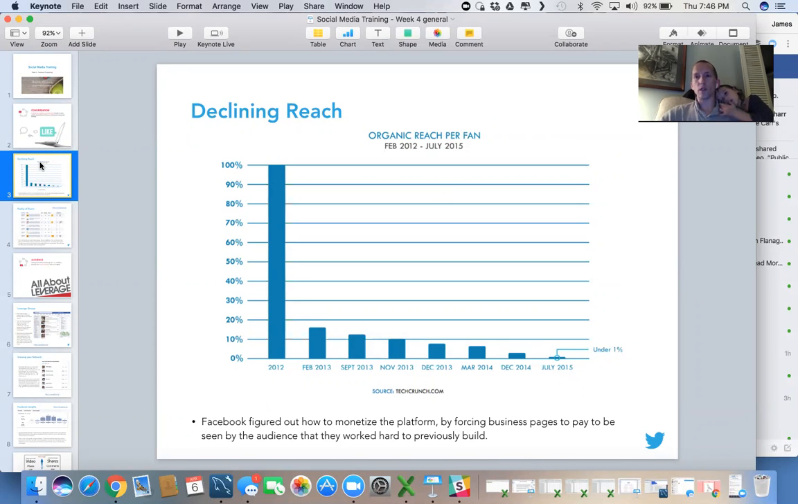Well, Facebook realized all these businesses are growing on the platform, and now they figured out, okay, well, let's make some money off of this. So they figured out how to monetize it. You can see what happened in February of 2013 was the great like-ocalypse, and they cut the organic reach of a business page down, down, down, and it's hovering still in this market. Even though this is going on 2 years ago, it's about 1% to 2%.